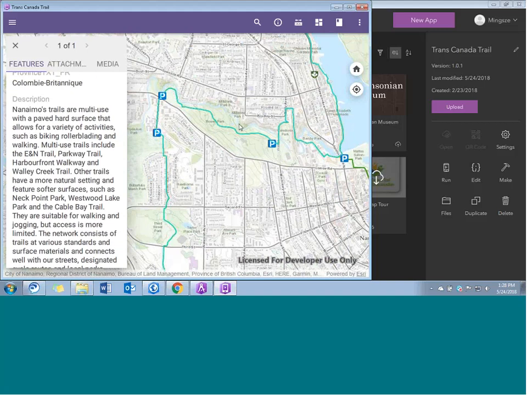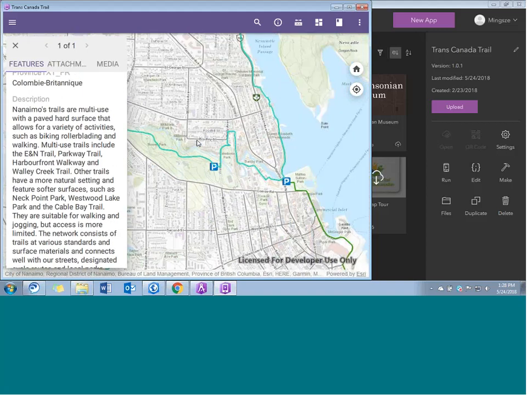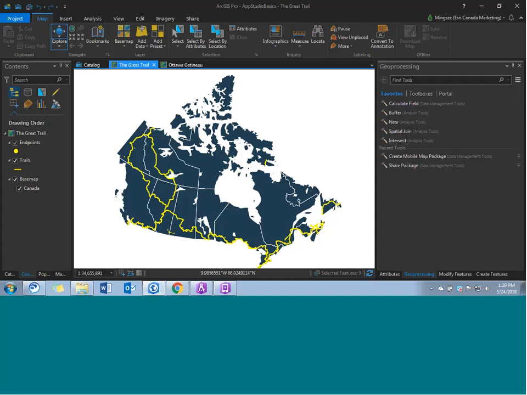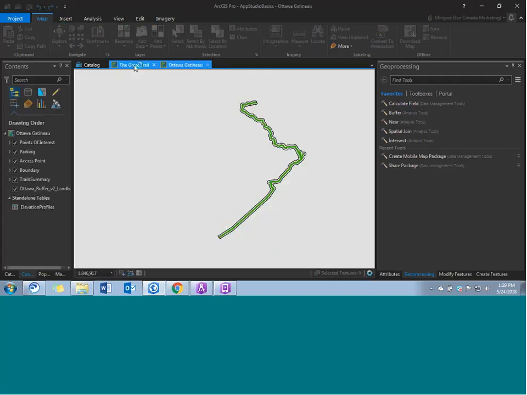So everything is pretty cool and neat, but what about the offline capability? How do we put the offline map into the same app we have here? To do that, we need to go into ArcGIS Pro. And right now I have a project open with two maps. We have the Great Trail map and the Ottawa-Gatineau map.